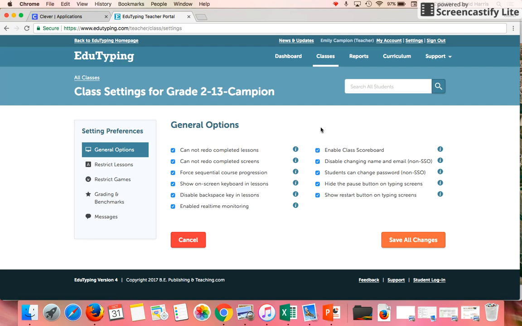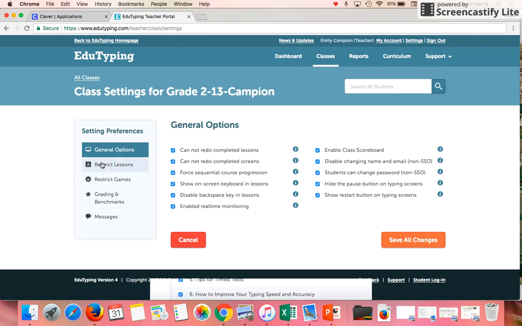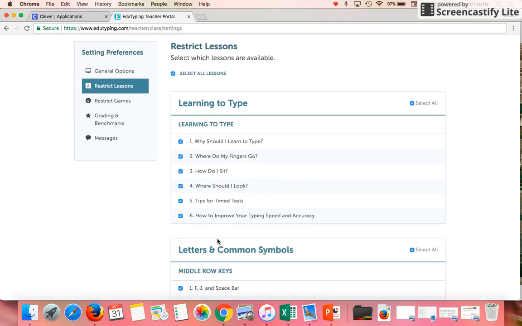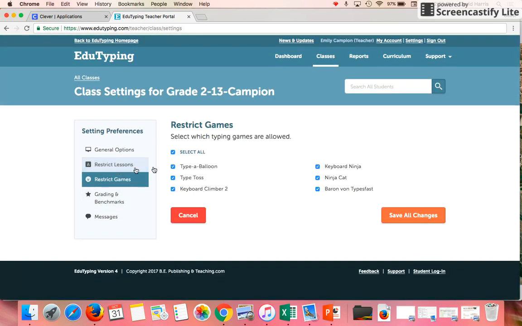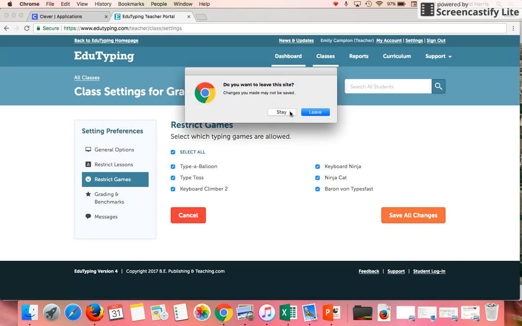Probably the one that you're going to want to have a look at is whether or not you want your kids to redo completed lessons, whether you want to disable backspaces, or whether you want to enable or disable the scoreboard. If you wanted to restrict lessons, you could restrict certain lessons. If your class is just spending time on the games and not doing the lessons, you could restrict the games. And there are some other preferences on here as well. I'm not going to save these changes.